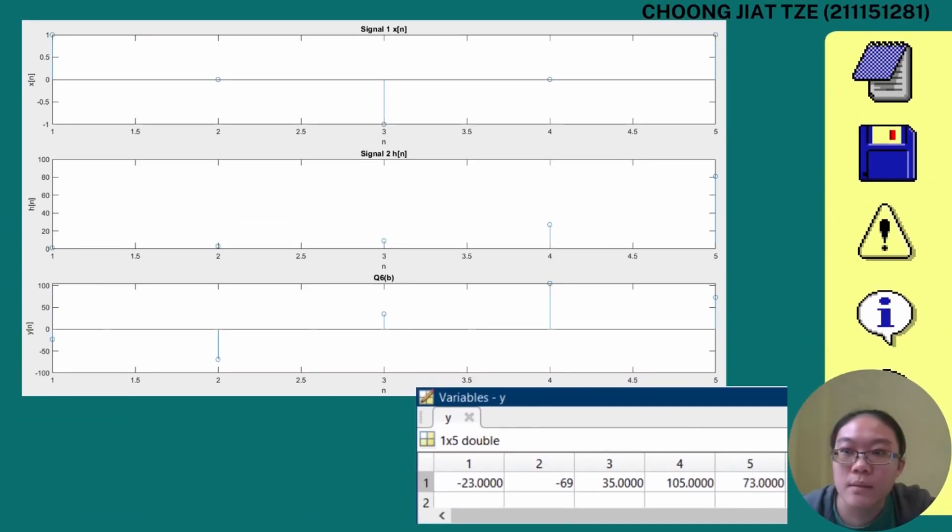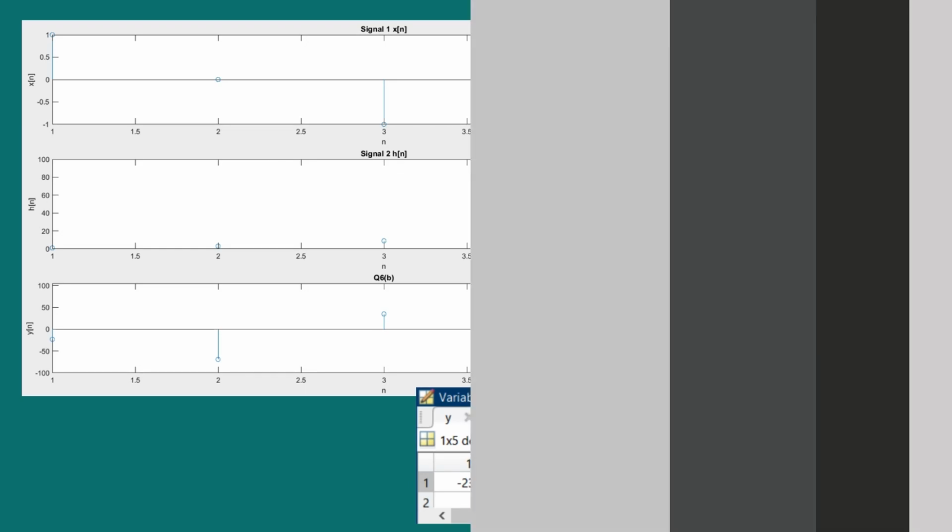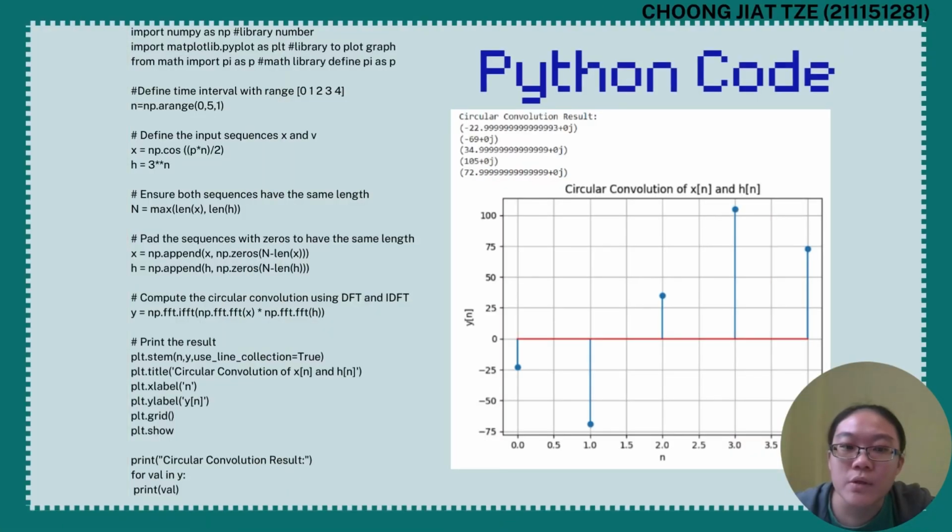The result is this. Both methods generated the same discrete signal graph where when n equals 1, yn equals negative 23, when n equals 2, yn equals negative 69, when n equals 3, yn equals 35, when n equals 4, yn equals 105, and when n equals 5, yn equals 73. This is the Python code for question 6b.